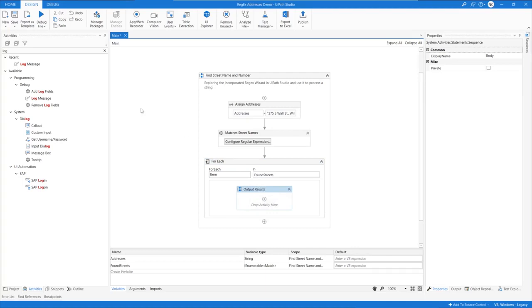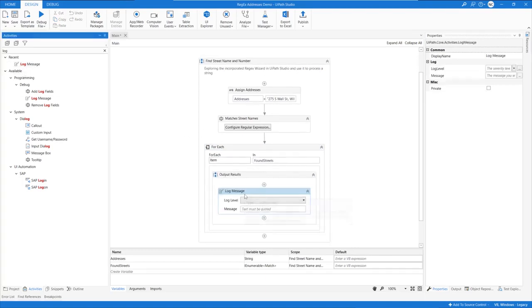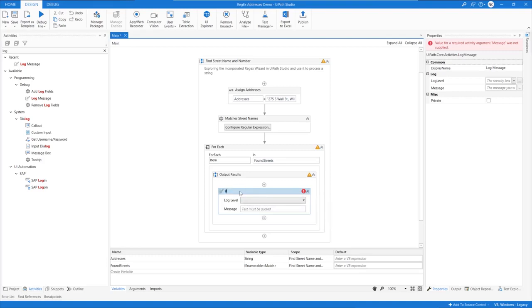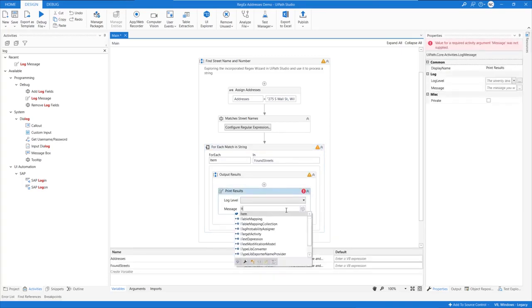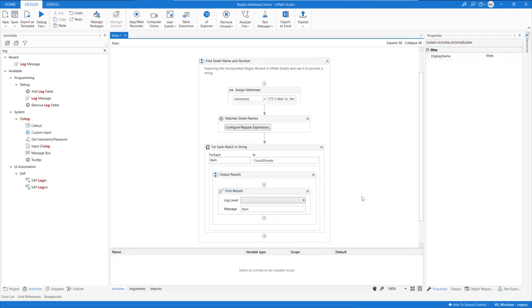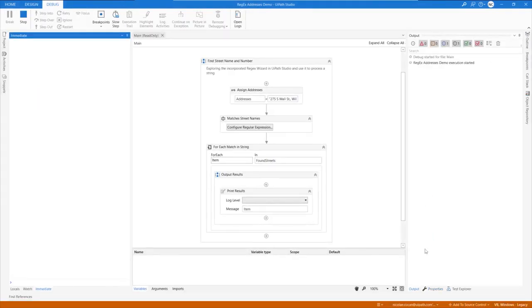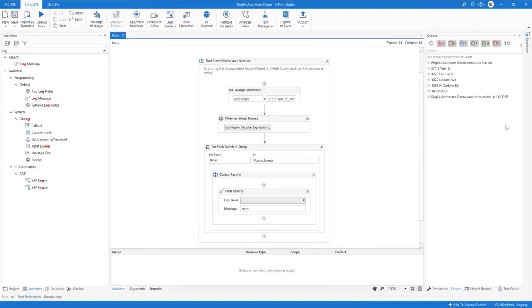The final step is to log a message with every address. Let's call this Print Results. And add the item as the message we want to display. Okay, let's run the workflow. It all works perfectly, as all of the addresses are displayed in the output panel. And that was all for this demo.